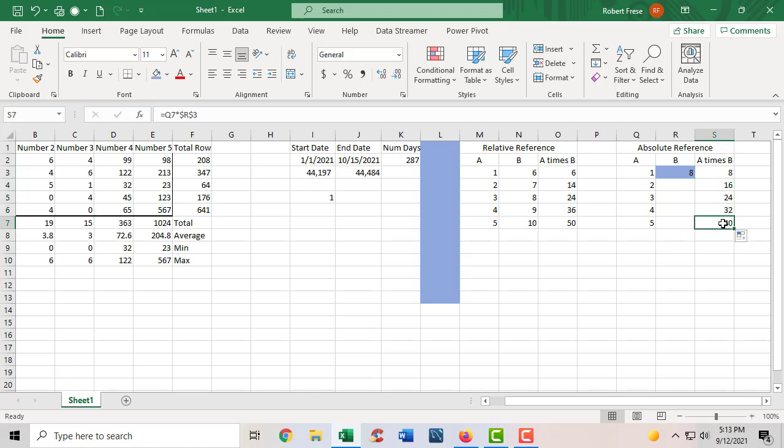So again, when I click on this one and then click up in my equation up here, it shows me that I'm multiplying 5 times 8, 40. And that's why this has become an absolute reference or a static cell. And I think that's all we have for today.